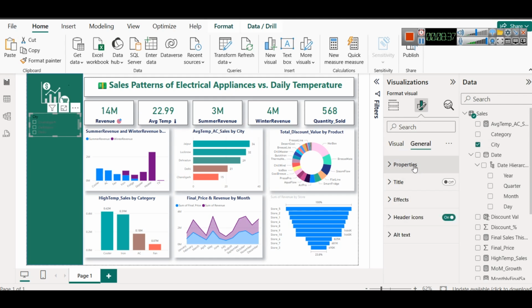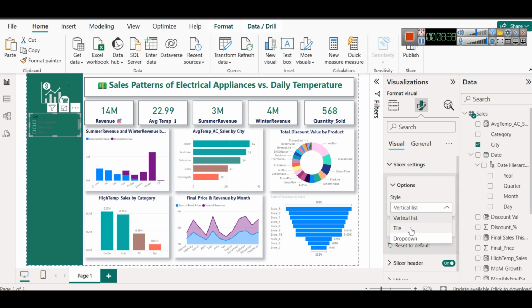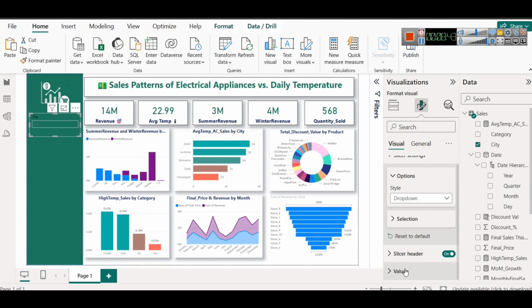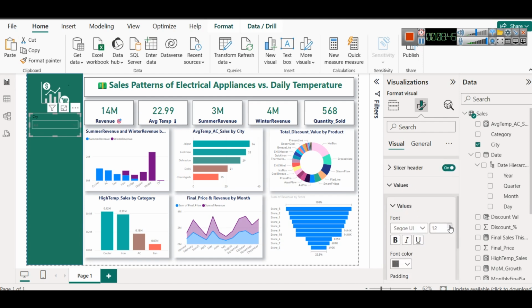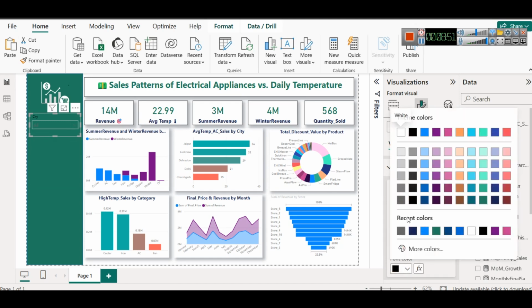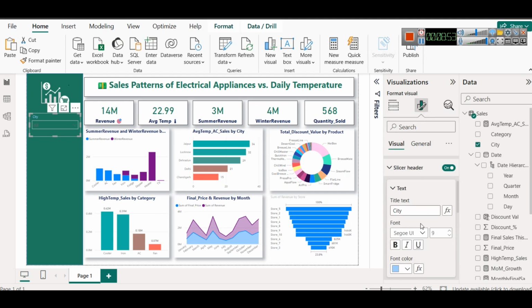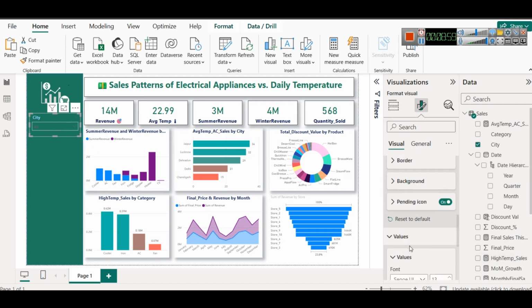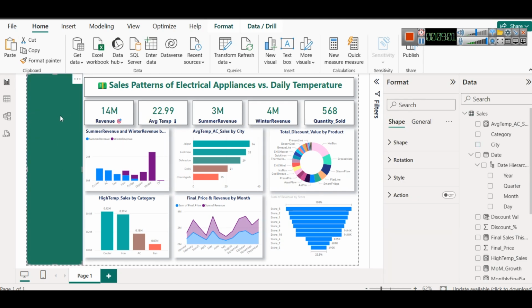So first we will select drop down. In the drop down we have these values, so I will increase the size. Font color is okay. For a slicer header, I will choose a light color, increase its height and make it bold. And you can choose accordingly.